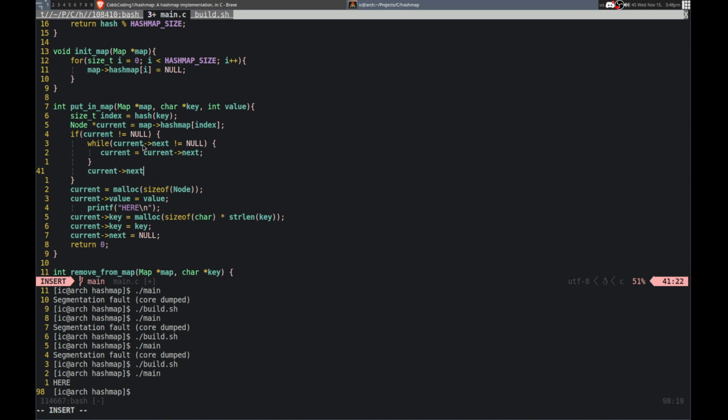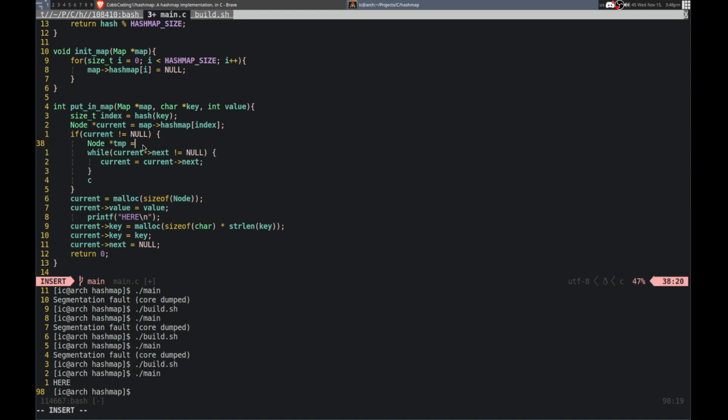Okay, so we want to do that, and then we want to basically do current next. Actually, let's make a node temp equals current, and then we go through this with the temporary one. Temp equals temp next, and then we want to set temp next equal to current. And then now we have the current in there, so we can use that. That should point to it properly. There might be some logical errors in there, but it should be fine.